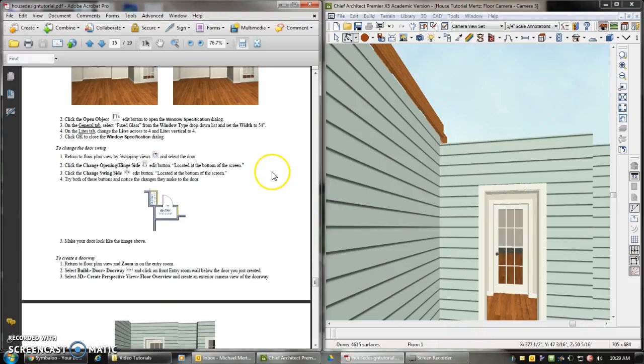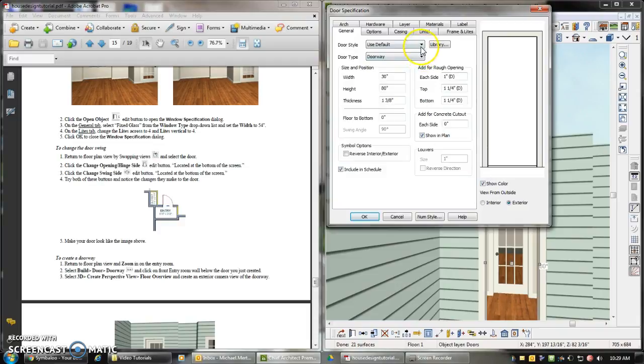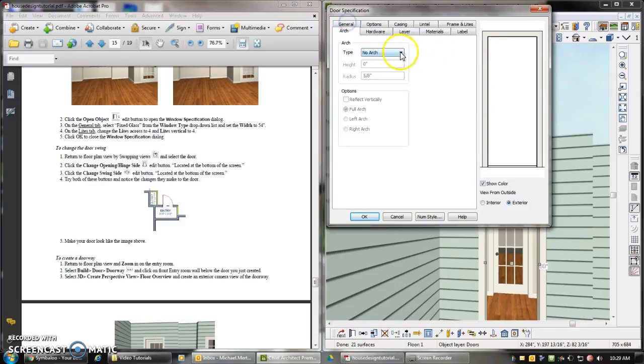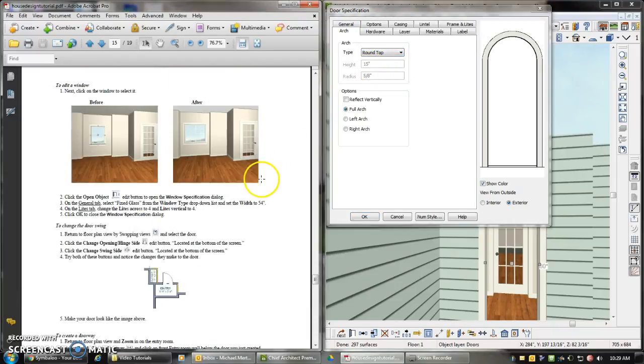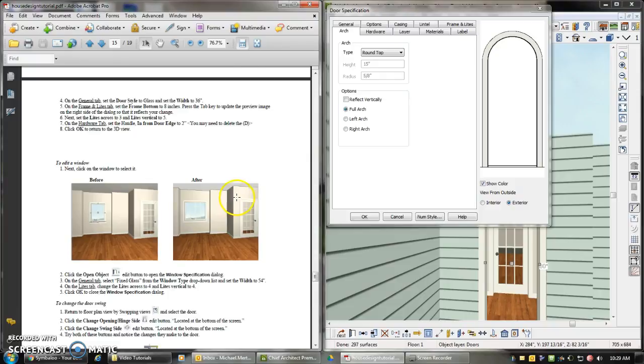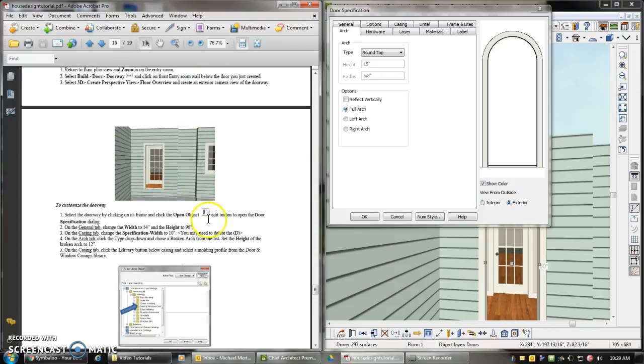So what I'm going to do is I'm going to make some changes to this. So go to my selection tool. I can do the same thing by hitting the space bar. Double click on that and we can change the type of archway. We can make a round top. Let's see here. What does it want us to do? Let's come down here a little bit.